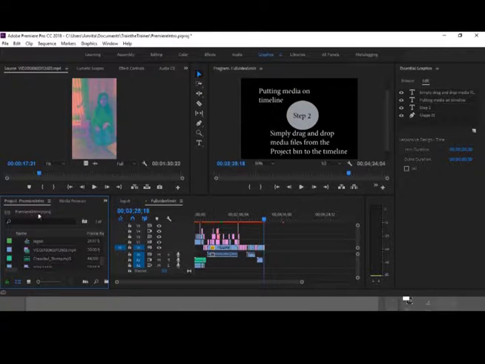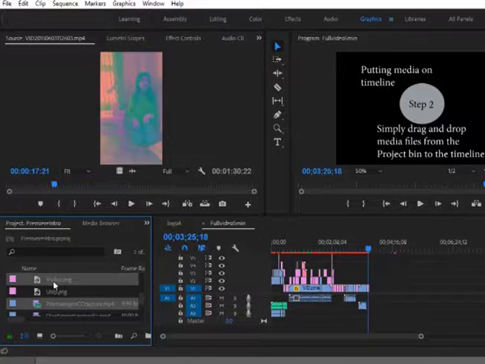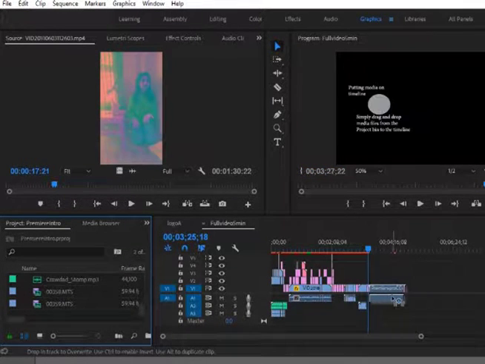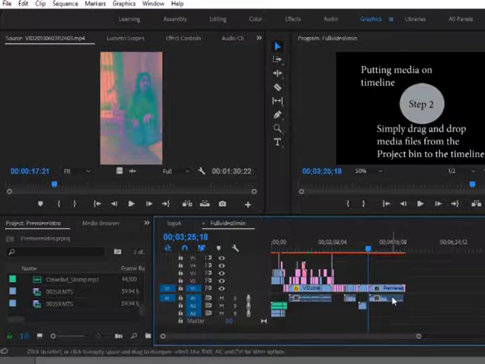This is your project bin, and to select your media files, you press Control, and you can select all the media files that you want to put on the timeline. You just drag the files and put them on the timeline here.